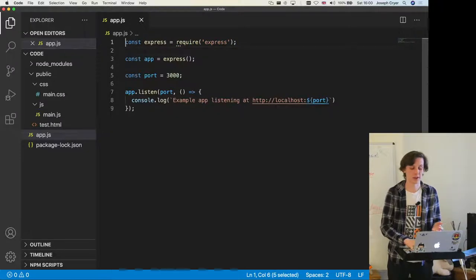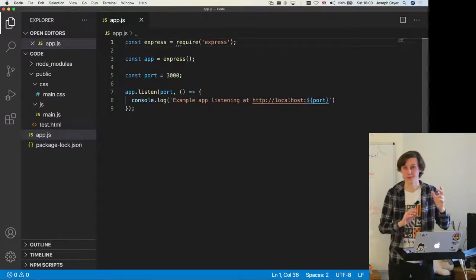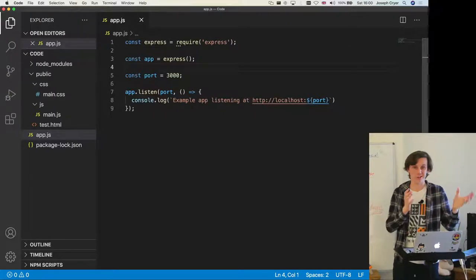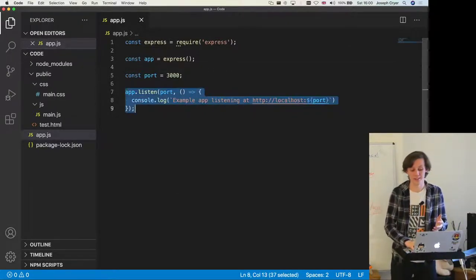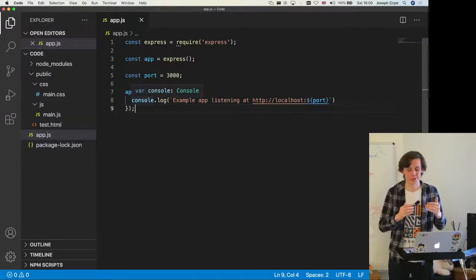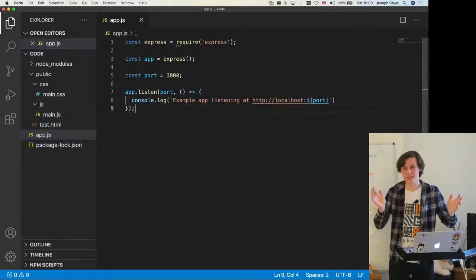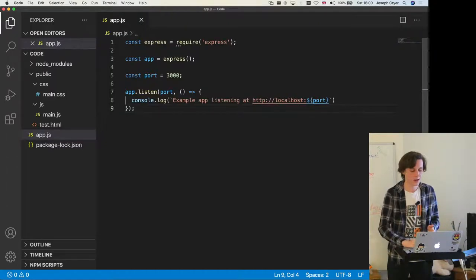So at the top, we define Express as a variable, a constant. So const express equals require express. That tells Node to pull in that library. We create a new instance of Express. We set a port and we tell it to listen. Console.log is just a simple JavaScript command that prints something out to the command line when it starts up, saying we're listening. So it's just some visual proof that the server's running.